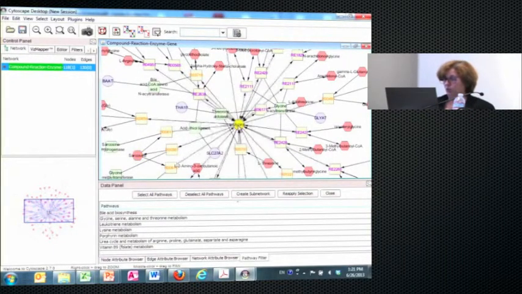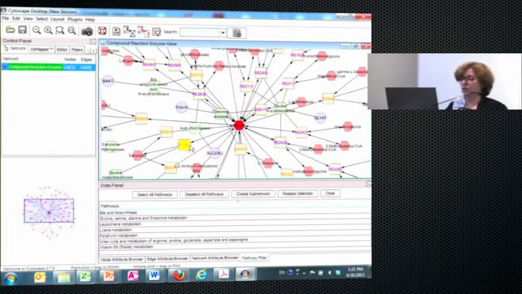Now, it is connected to a bunch of different things, and you can see that all these edges have arrows, and some of them have double-headed arrows, and so on. Let's focus on this one, for example. This gray hexagon is a node that represents a reaction.